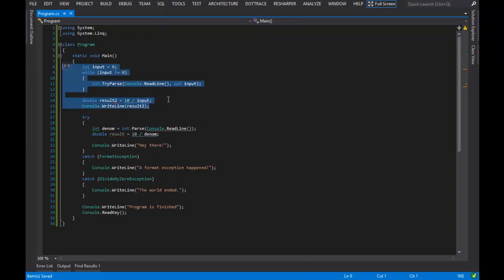This is how I should have written the code. The reason I should have written it this way is this code prevents both of the possible exceptions from even happening in the first place. And it makes my code a lot more, I think, straightforward and easy to read.